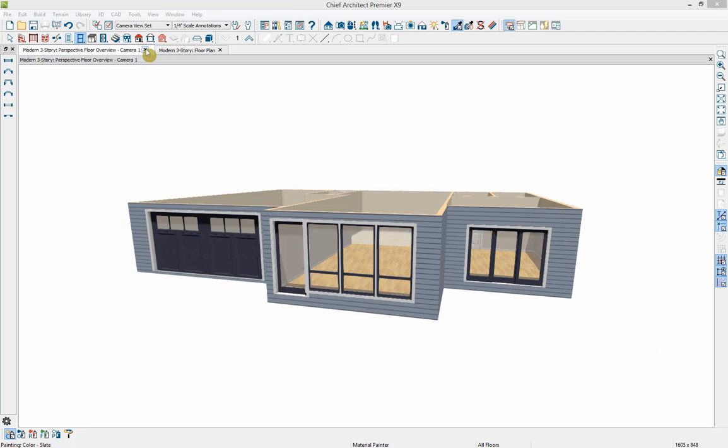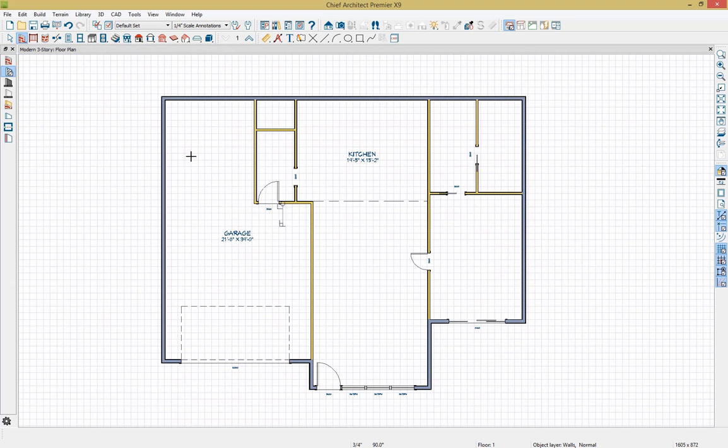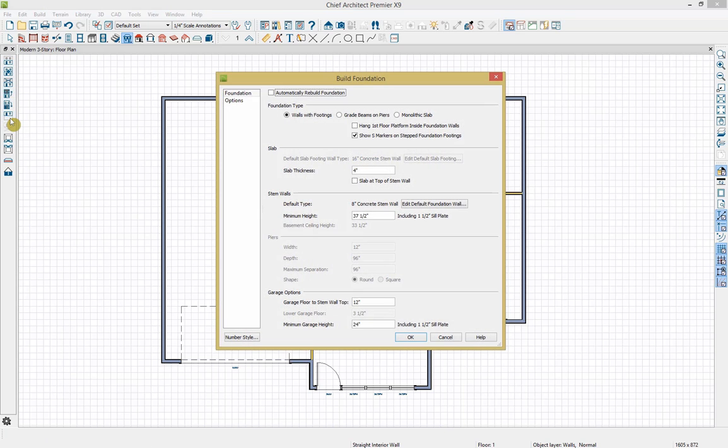All right, well, let's move on to our foundation here. So I'll close out of our 3D view, and in our floor plan view, we'll go up to our floor tools. And through those floor tools, we can build additional stories and we can build our foundation. So when I select that Build Foundation option, we can automatically rebuild our foundation. So if you do move any of your walls on that first floor, this will automatically rebuild the foundation with you, so you don't have to go through this dialog again.